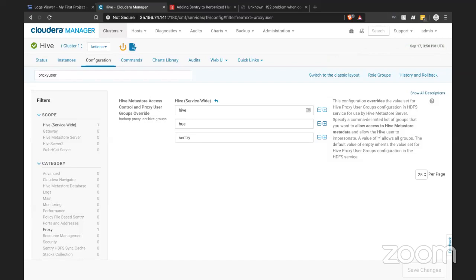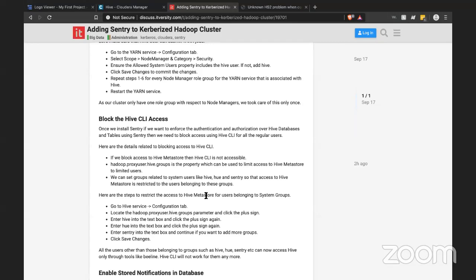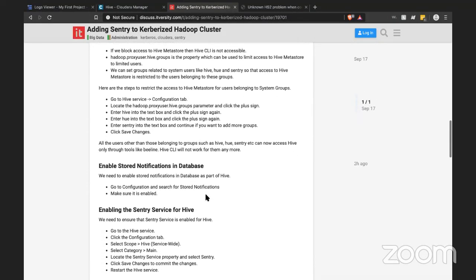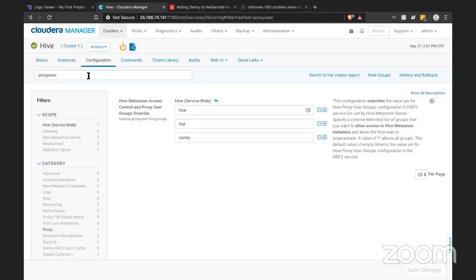Now the next step is you need to enable something called as stored notifications in database. Again, you have to go to the Hive configuration, search for stored notifications.